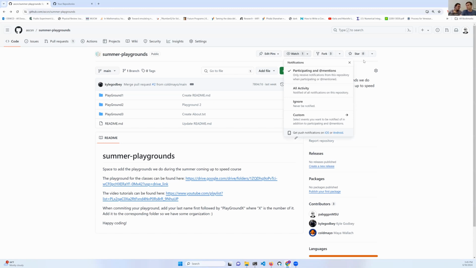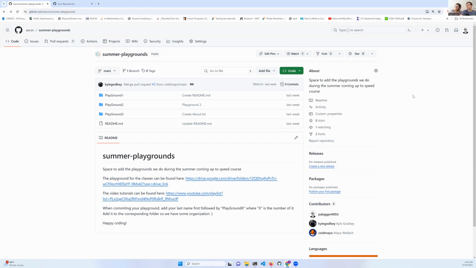What does watching mean? Watching just means that if you want to see notifications of activity, then you can select the appropriate level of notification you're interested in. Participating and mentions is probably what you care about most. If your file is touched or your pull request is touched, that's what you want to see. I also recommend you star the repository so that you have it up top in your repository list.